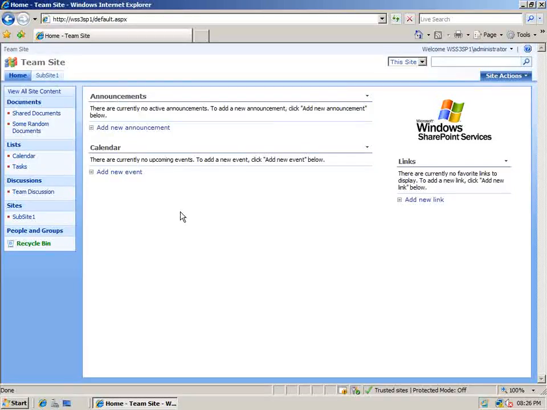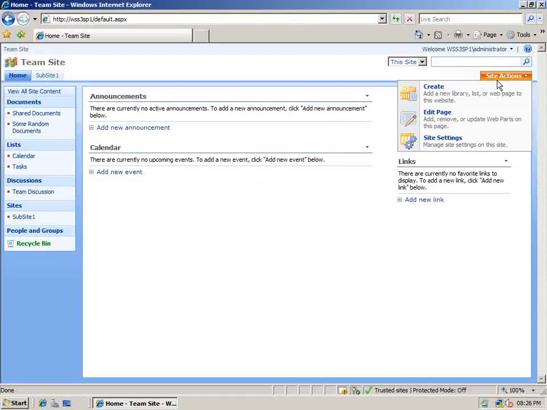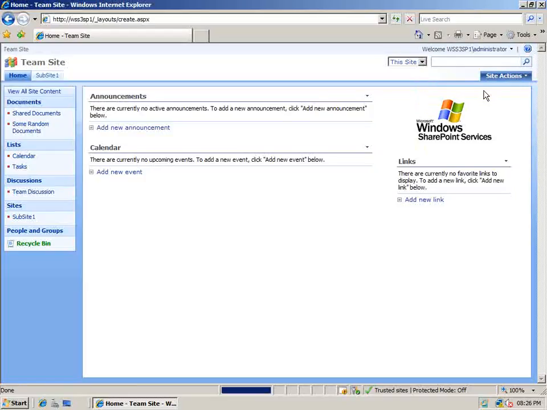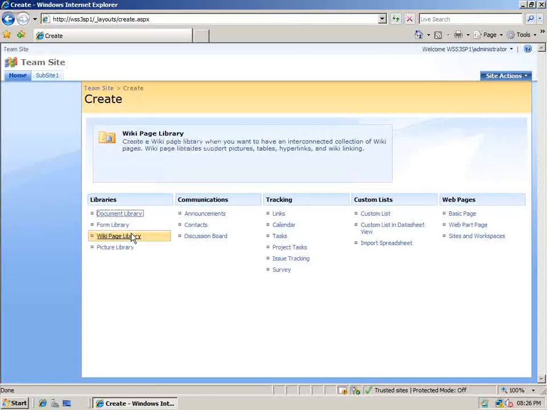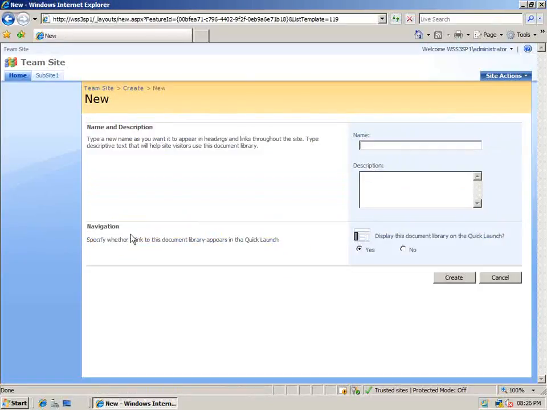We're going to look at how to make use of the Wiki functionality in Windows SharePoint Services. To create an actual Wiki within your site, you go up here to the Site Actions menu and click the Create option, and you can see Wiki Page Library as one of the options in here. You can see the description up top there that this is going to create a series of interconnected wiki pages.